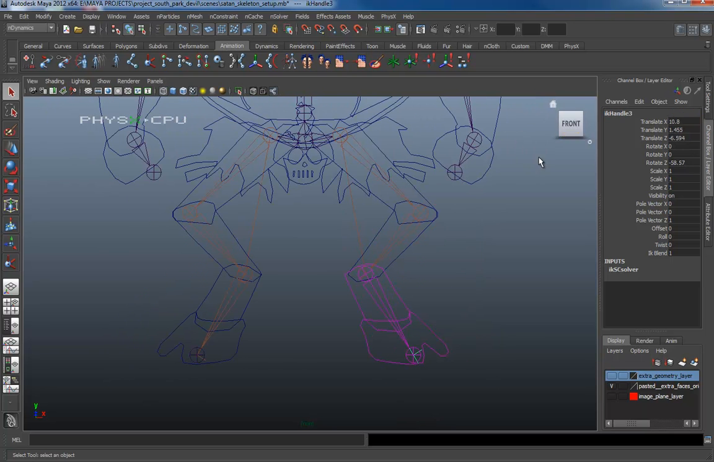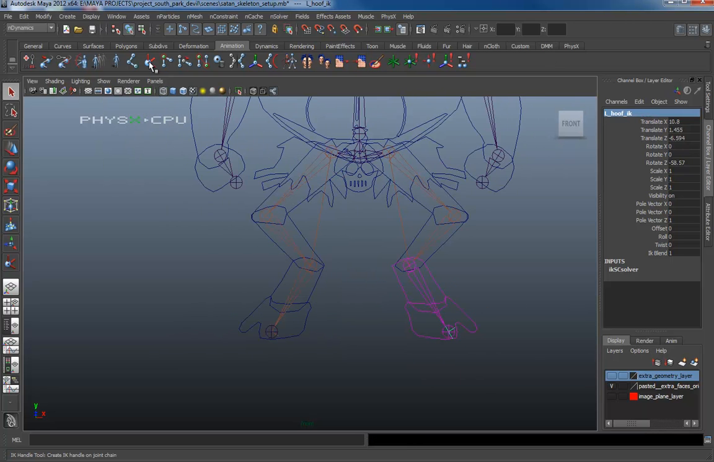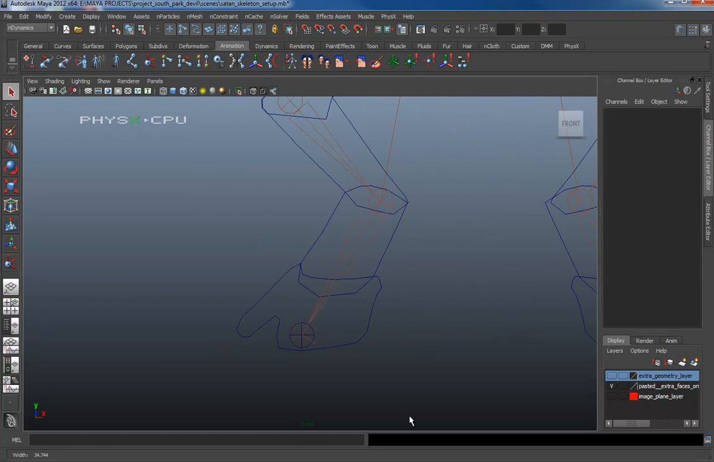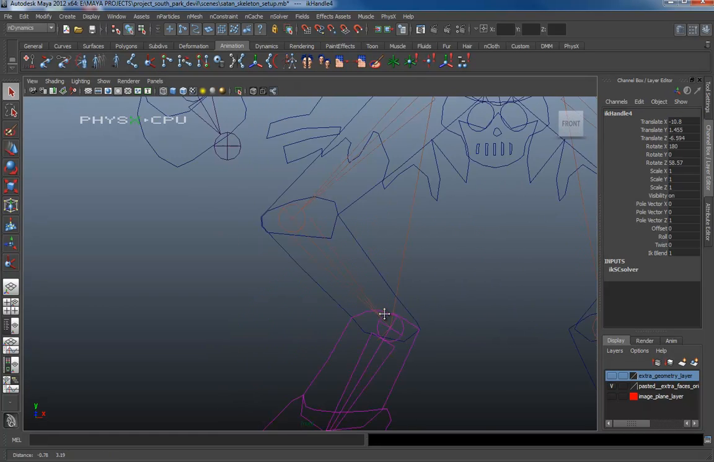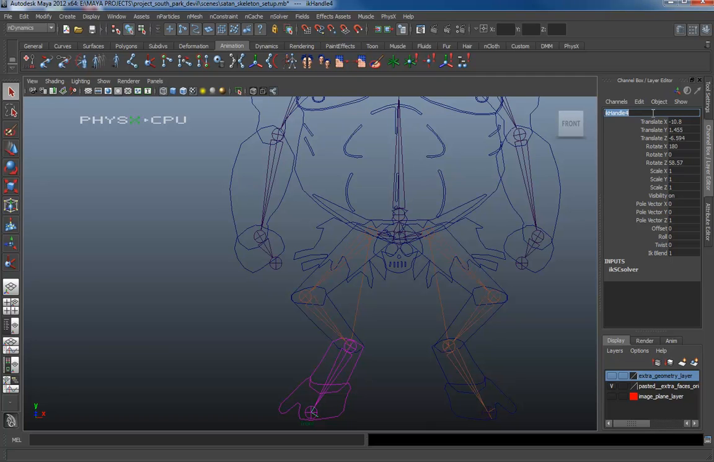Just my left hoof IK. Left underscore hoof IK. And let's make the one for the right hoof. Oh, it's already there. So right underscore hoof underscore IK.